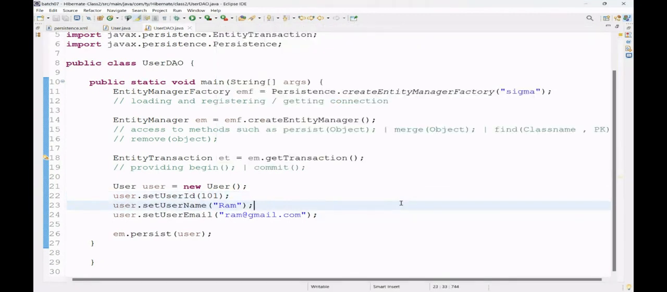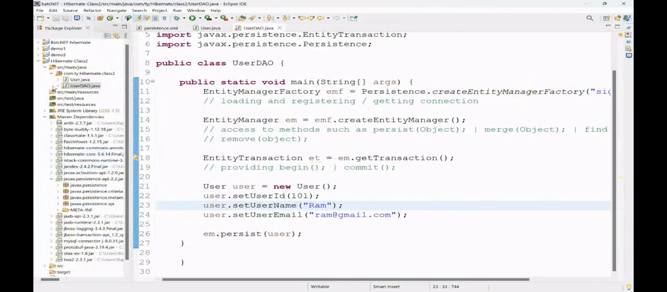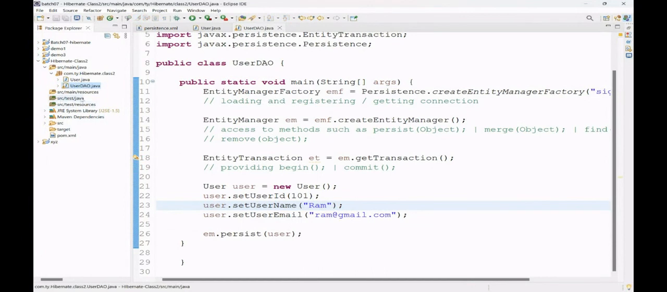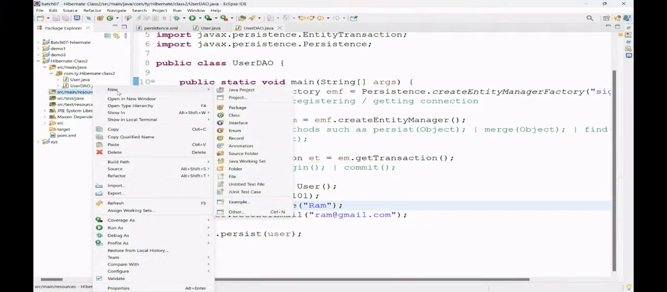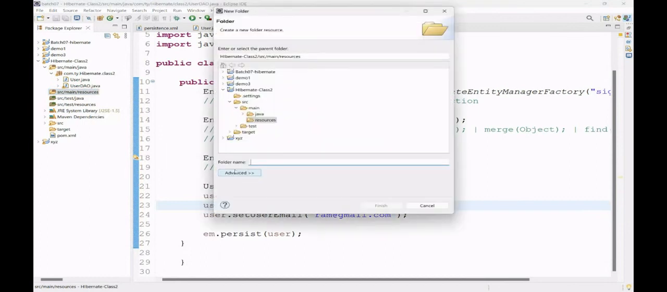What is this persistence provider? It is nothing but a persistence.xml file itself. So what is this persistence.xml file? It is a standard configuration file which is used to store our data, you can tell, or pass our data. So I'll just say new and create a new folder, and every time your persistence.xml file should be created in a folder called META-INF, in caps, meta hyphen inf, not dot or underscore.